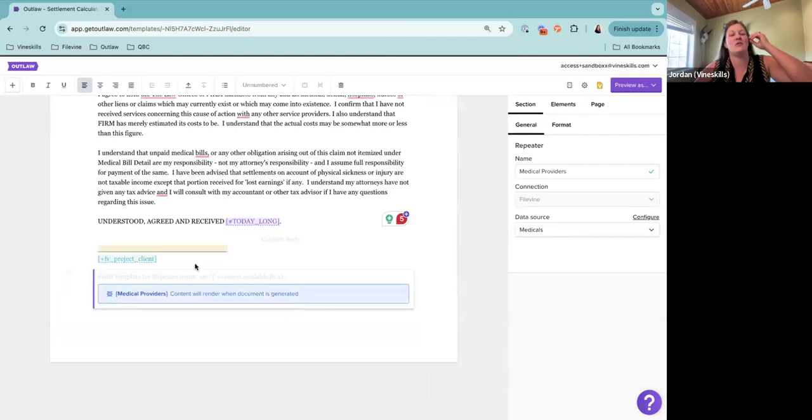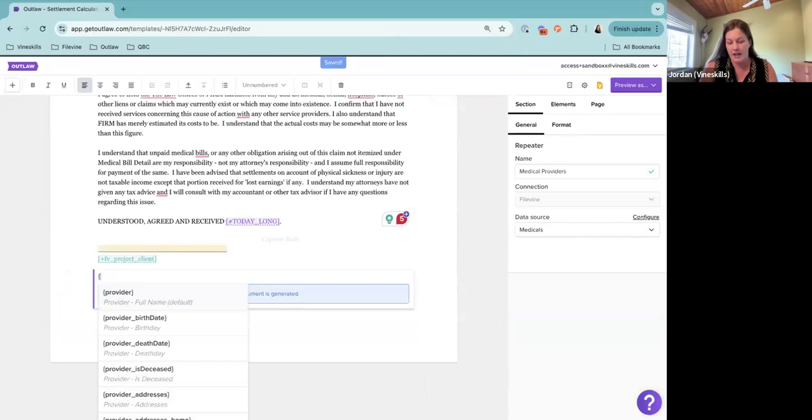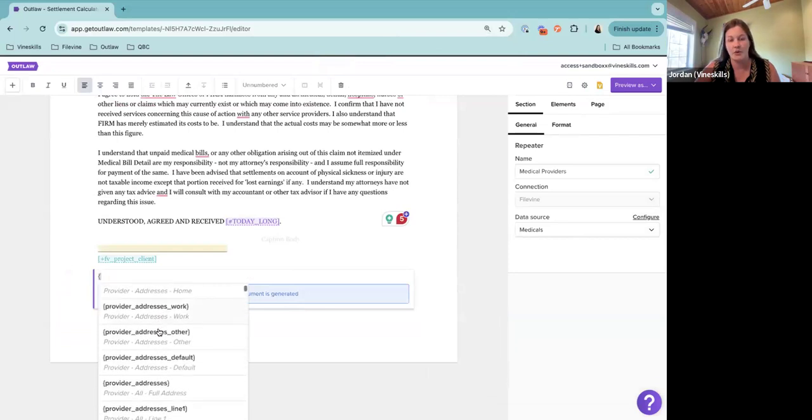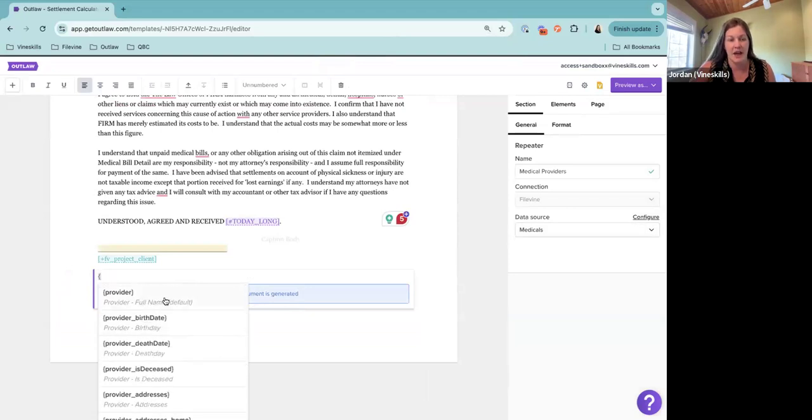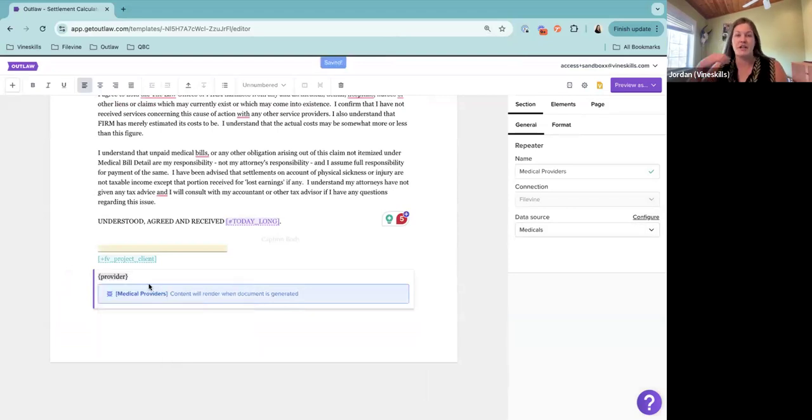Basically, all you want to do is press shift and the bracket key, and that turns it into that squiggly bracket. And you can see here that I can now pull in any fields that are associated with my medicals tab over here. The first one I have up here is medical provider. Maybe for each item, we want to go ahead and pull in a provider.